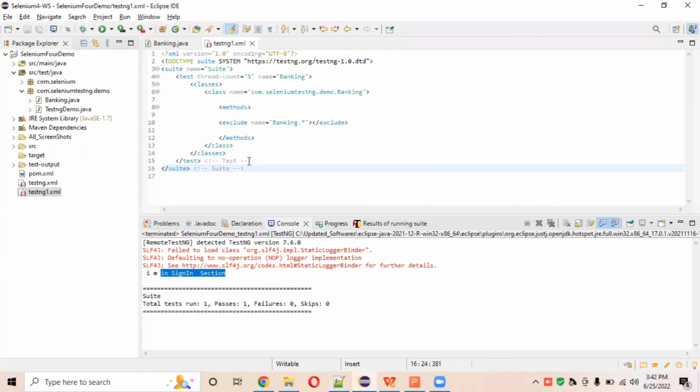Okay, perfect, guys. So this is all about include and exclude in the TestNG XML file. If you have any doubt related to this concept, you can comment, and I will give the answer.